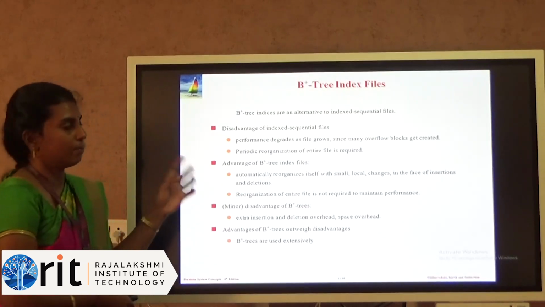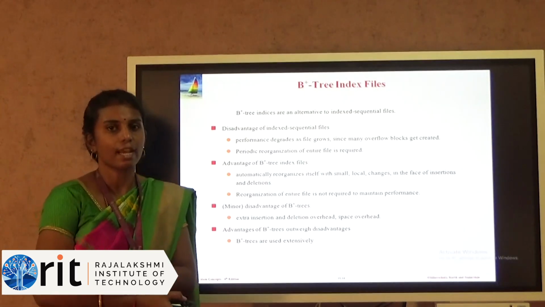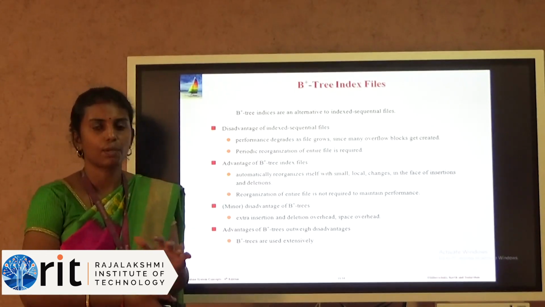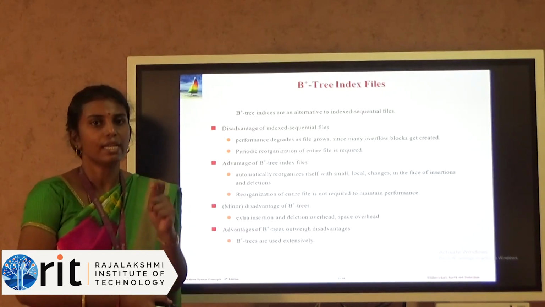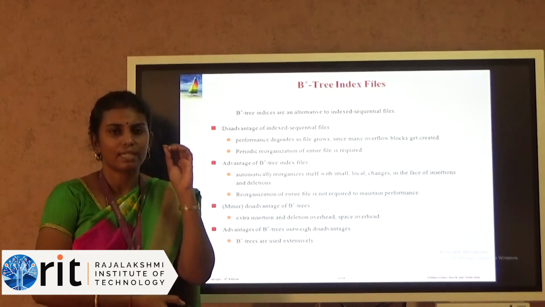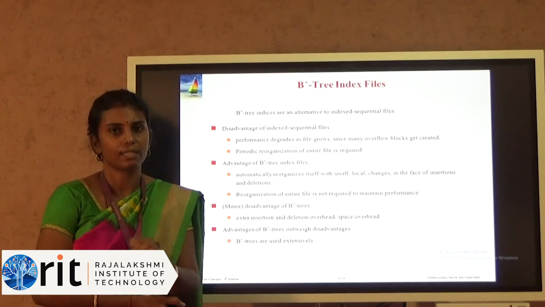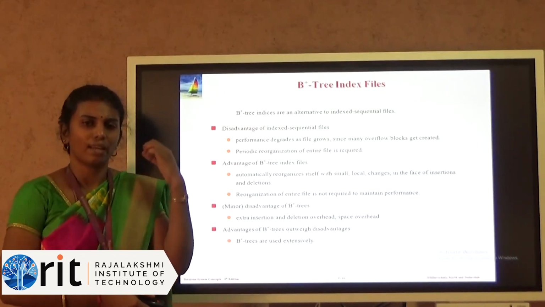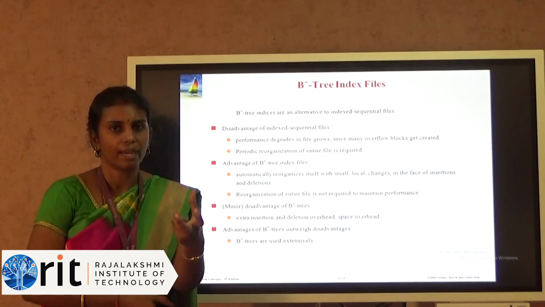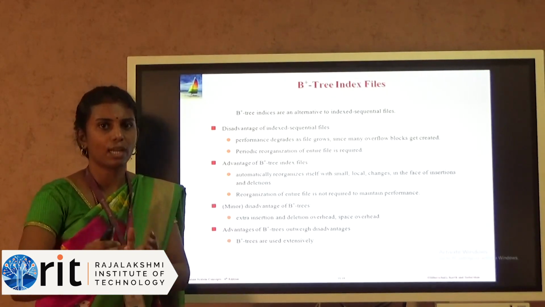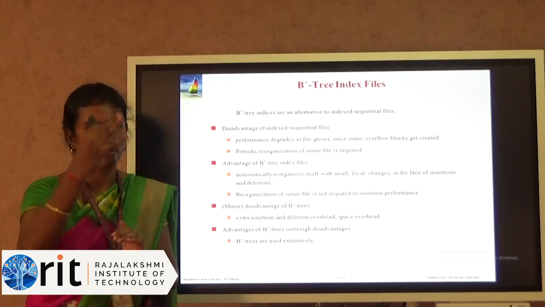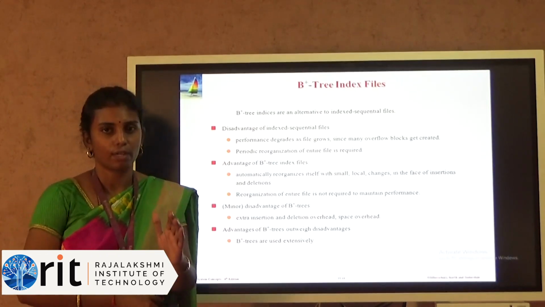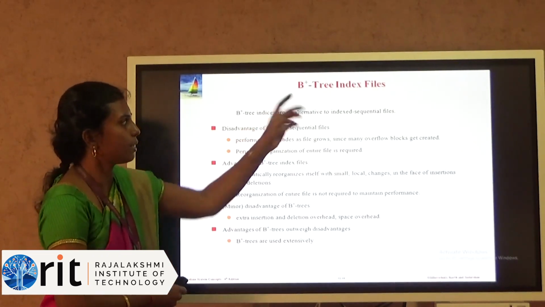Next concept, B plus tree index files. Why did we come to the B plus tree index file? As we have seen in the concept of sequential index file organization, the disadvantage is reorganization of data in the case of insertion and deletion. In those cases, overflow buckets are added, so at a particular time I need to reorganize the data on the basis of the sequential order. This is the main disadvantage of index sequential file organization. So we came to the concept of the B plus tree index file.